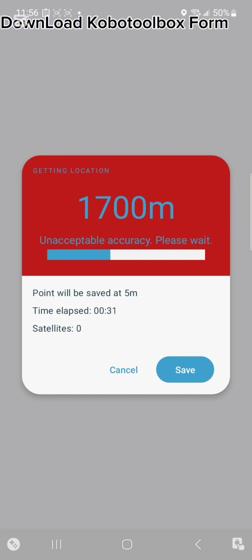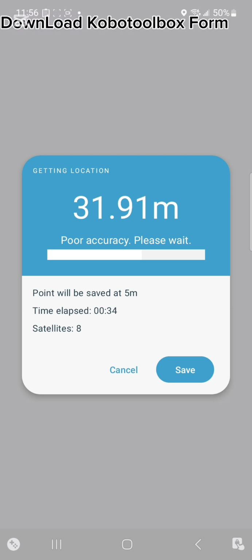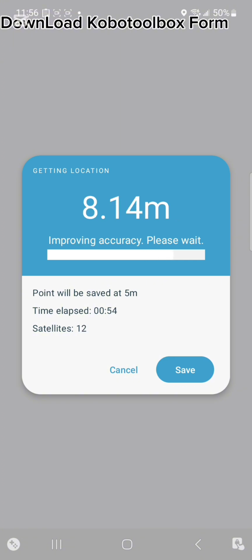So this is the simple way to download this form. So now you see, it says it went from unacceptable, it is now at poor accuracy, and very soon we'll get to good or perfect, or something green. So you see here the satellite is changing, the ellipse also changes, as time elapses, it is also going 57, 58, 59, 1 minute. You see it's improving accuracy. You can see here the changes are happening. You see that it has turned to white and it's telling us it's improving accuracy.